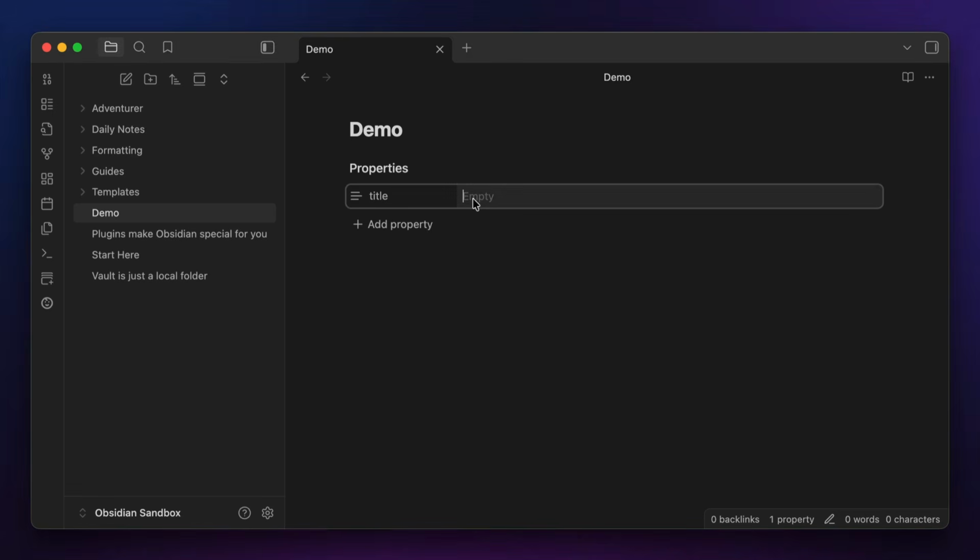So let's start with the simplest property type, which is text. This is the default property type, and it's really flexible. Text properties do exactly what they say on the tin. They contain a single line of text. So to create a text property, you just type the text that you want, and the whole string will be considered the value for the property.